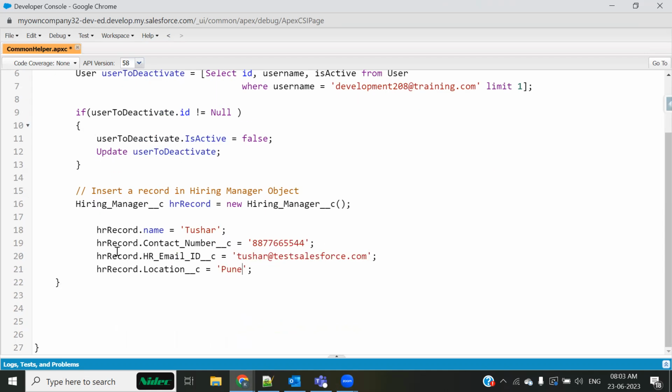So I have created a record now. I'll have to insert this, right? You just have created a record, but that record right now is there inside the heap memory. You have to perform an insert of this. Insert DML, you'll have to write it down. Insert HR record. Inside a program, you can give 150 DML statements.